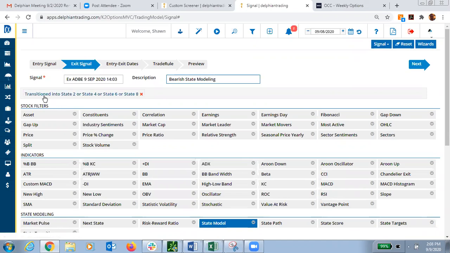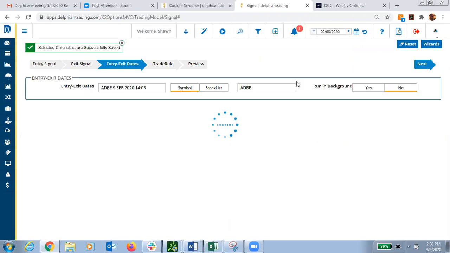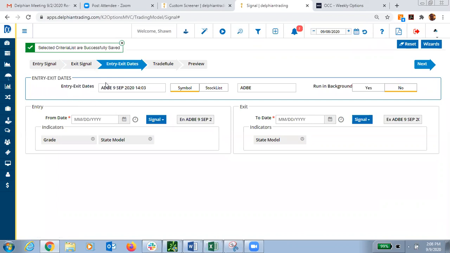So if Adobe transitions into any of these bearish states at any time during the life of the trade, it's going to exit out of the trade for me, no matter if it's a profit or a loss. So if I hit next here, now it's going to ask me for the entry exit date. The name's already set up because we did the quick link, and it's already putting in Adobe. It's going to run it in the background, and then we can select the time frame. So I'm going to select the entire time frame.